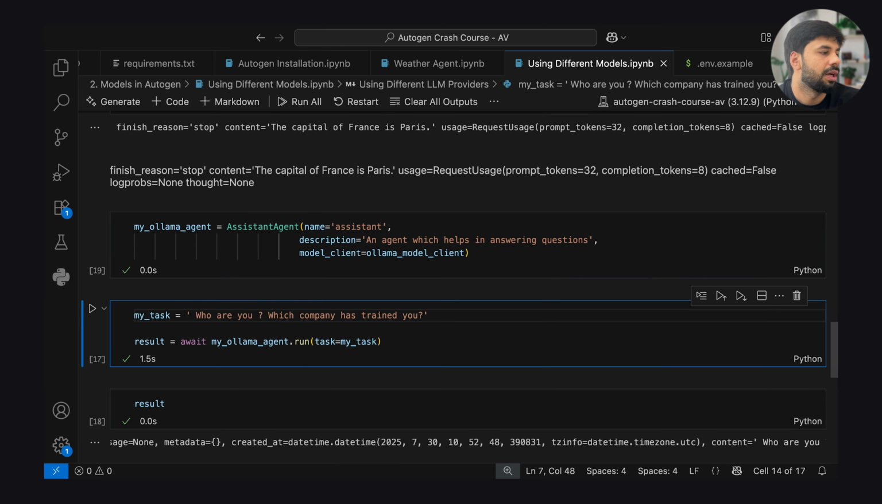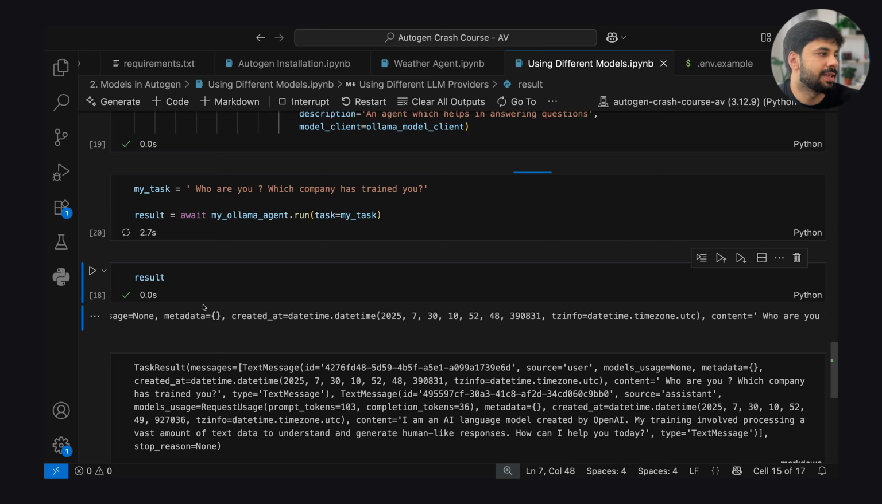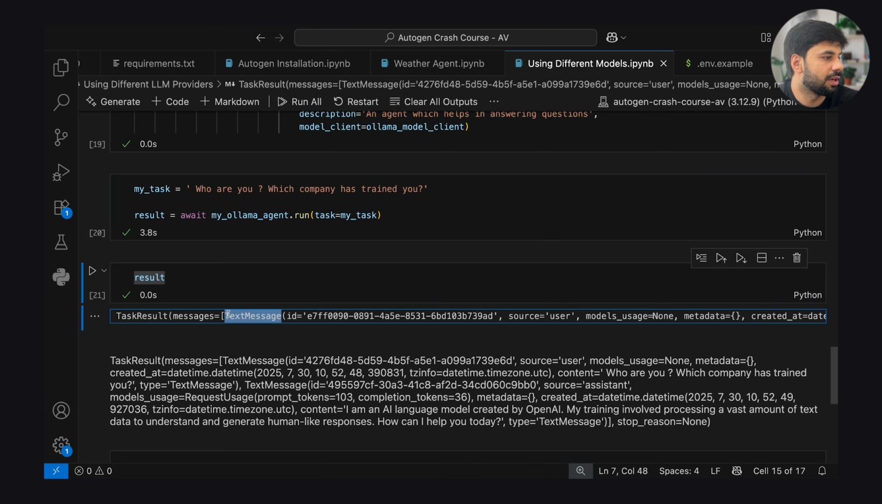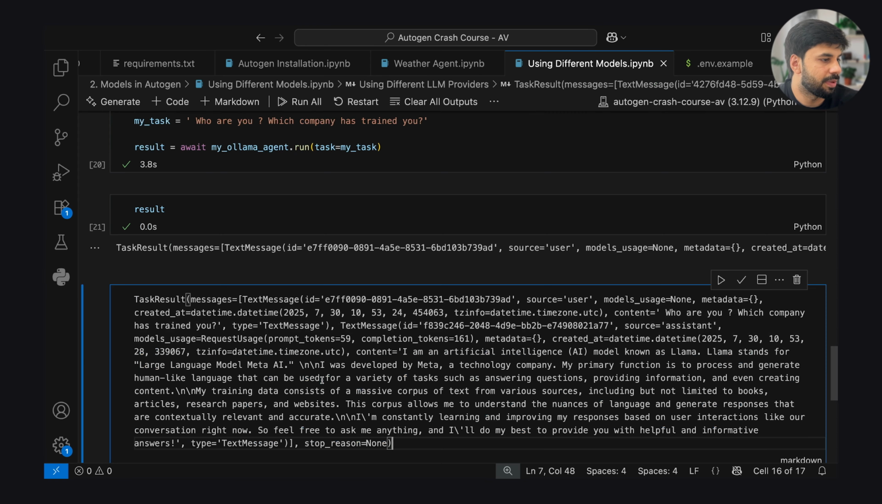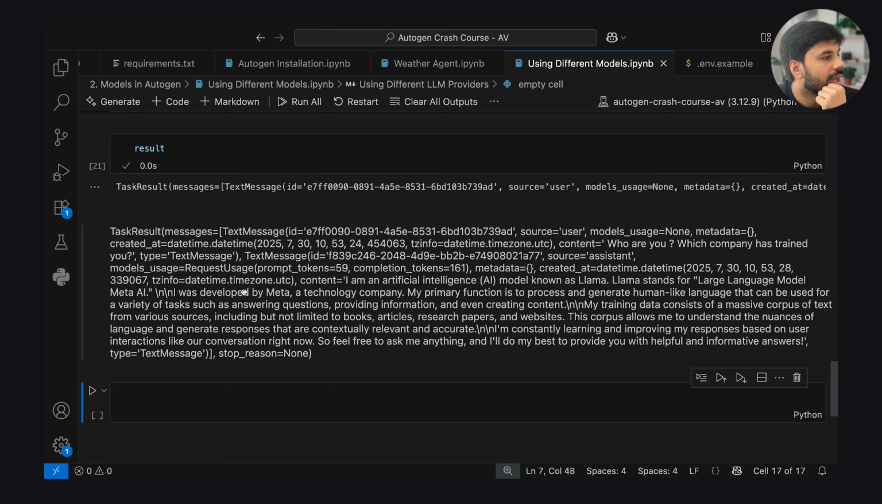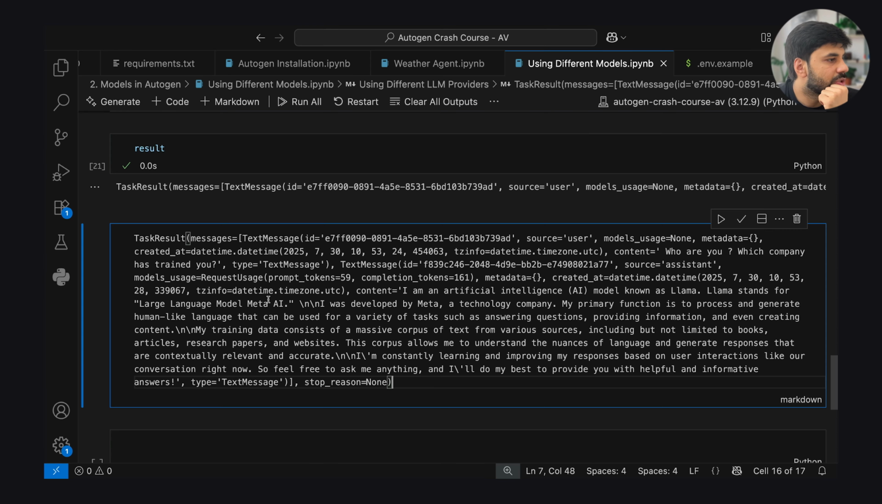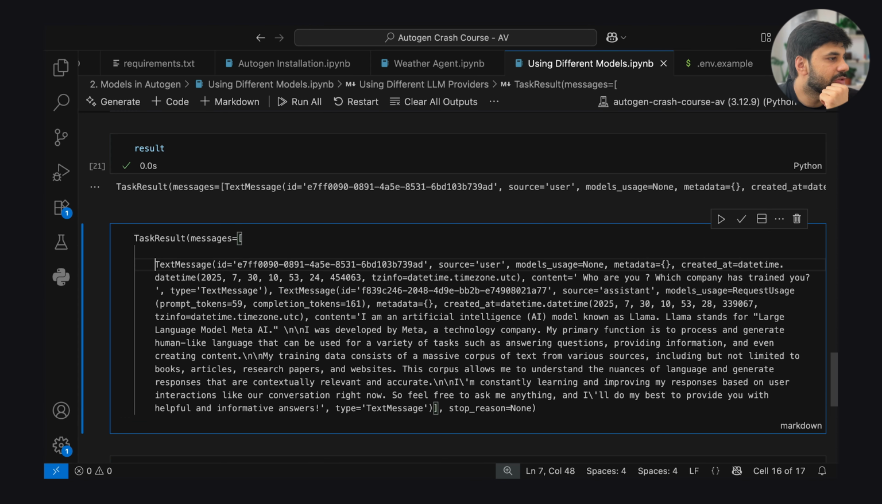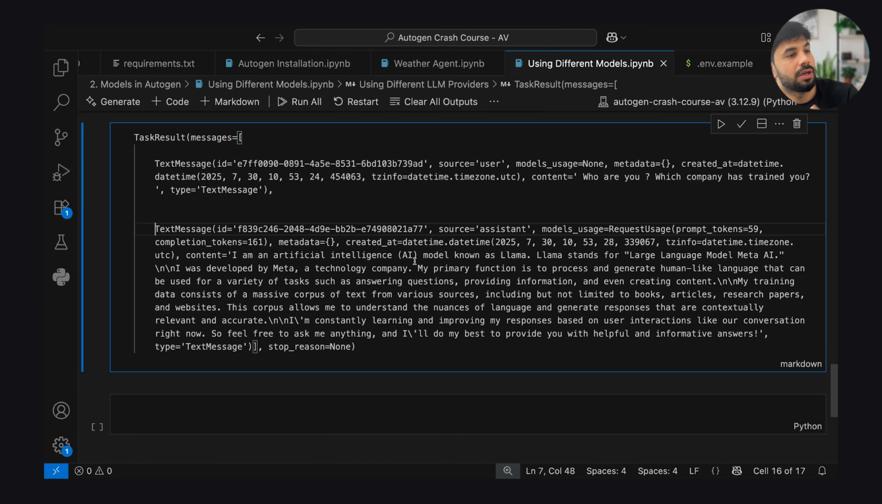Let me run this again, and let's see the results now. Let me copy this and paste it. Now I think we can see this. Okay, let me show you this in depth. So this is the text which we asked. And now I'm pretty sure you will be comfortable if you have coded alongside me. And this is the answer. So, pretty long answer. It is saying that I'm an AI model known as Llama. Llama stands for Large Language Models, Meta AI. I was developed by Meta, a technology company. My primary function is to process and generate human-like language that can be used, etc.